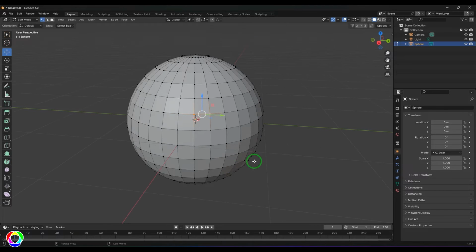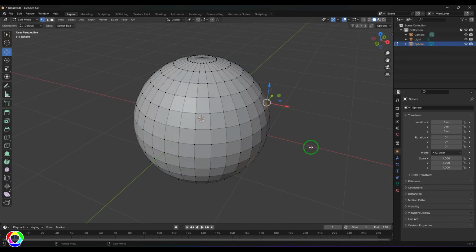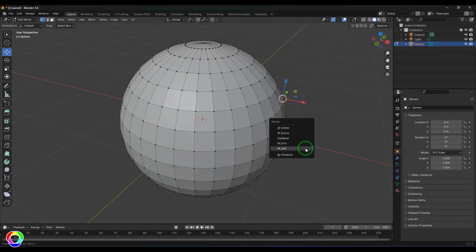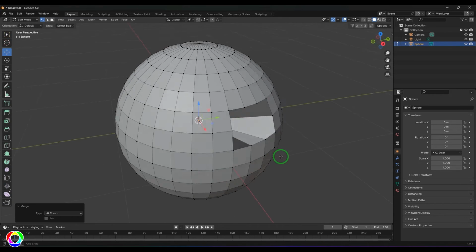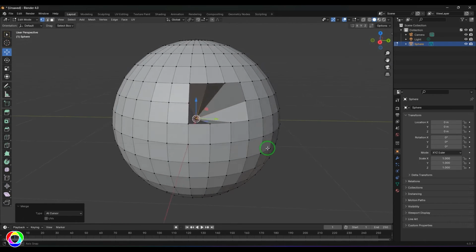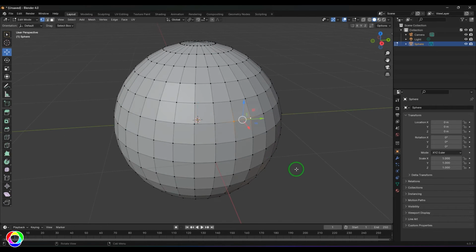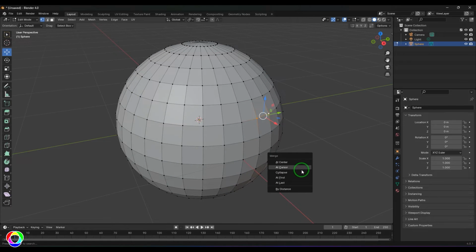And then we have merge at cursor. Okay. So you should be able to see there the cursor is in the middle. So when I press M and then merge at cursor, the vertex points will go to that particular place and merge there.